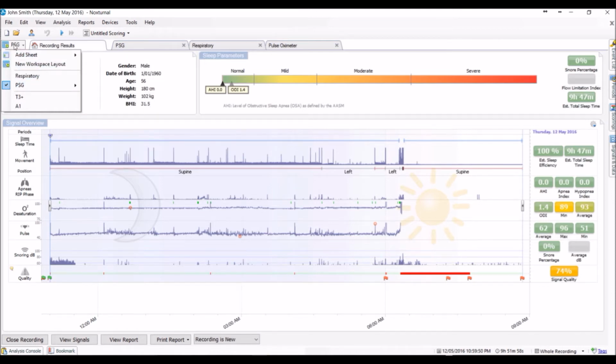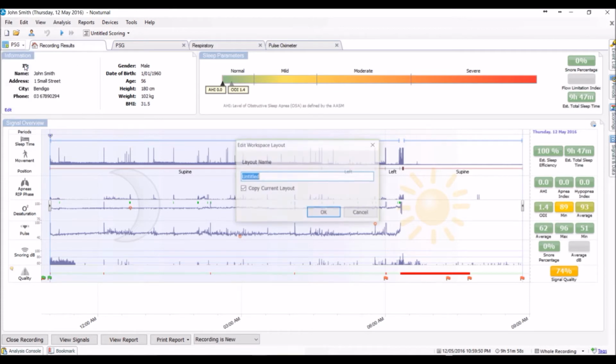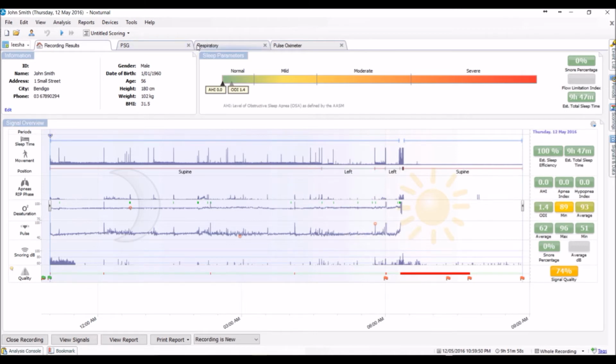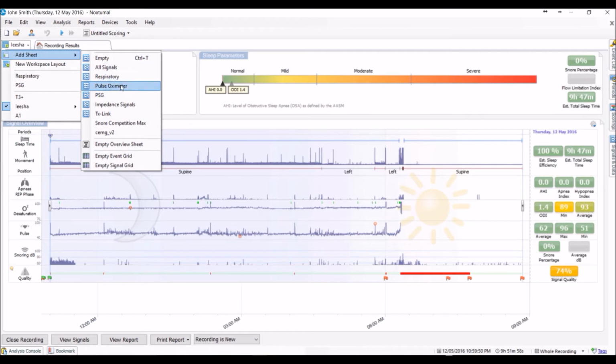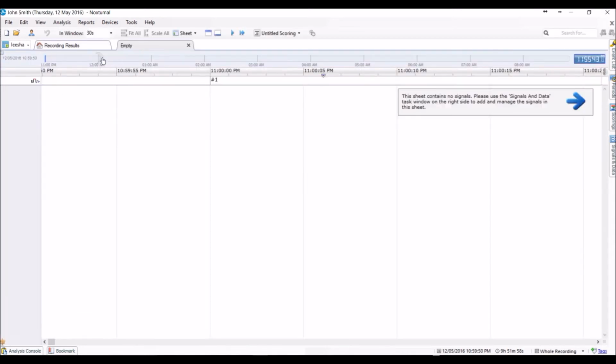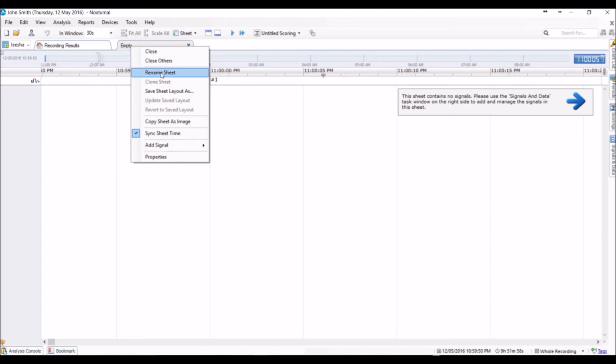So click the workspace layout button here, select new workspace layout, and give your layout a unique name. And select OK. You can either choose the default sheets, which are all these ones here, or you can select an empty sheet and start from scratch and add signals to it. I'm going to create two sheets, one which will be my EEG and ECG page, and then another sheet which will contain my respiratory pages. So with my empty sheet, I'm just going to rename it by right-clicking and rename sheet.